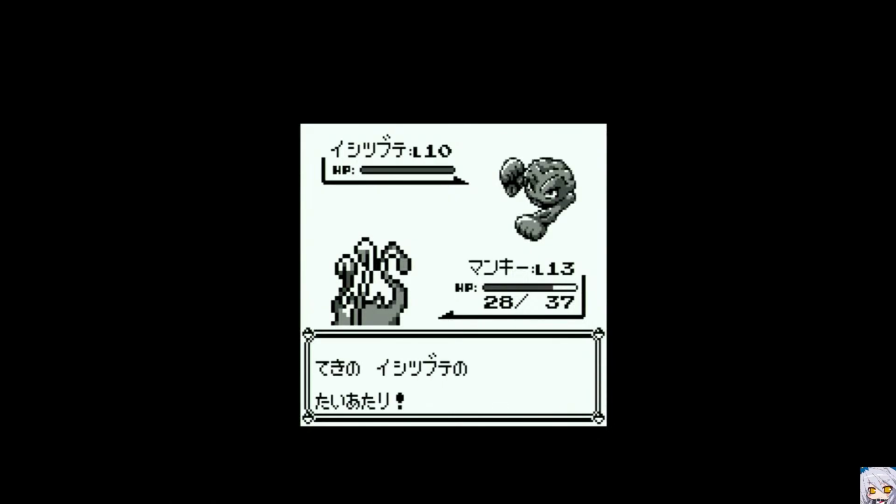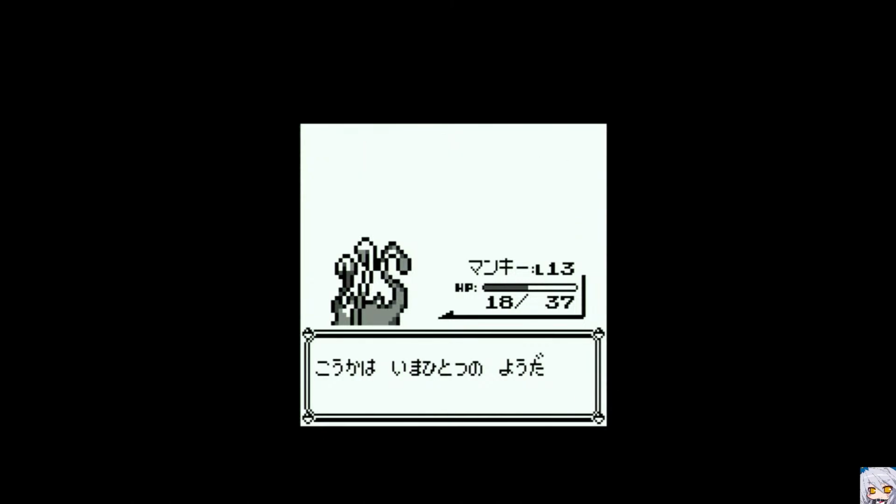Bulk up Mankey a little more. Don't know if I can level him before... oh. Now use that, because I'm pretty sure that's got 100% hit, whereas the kick can miss.